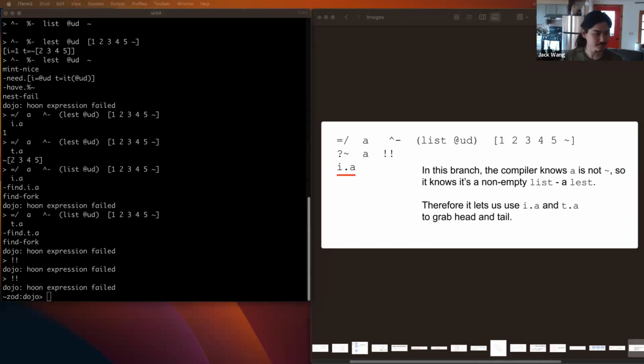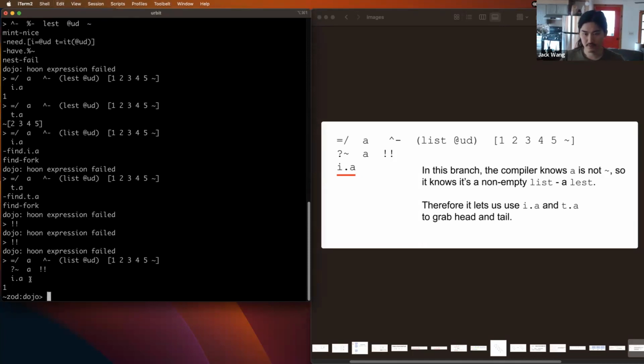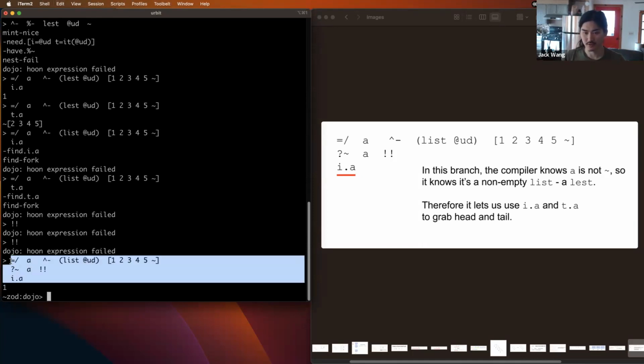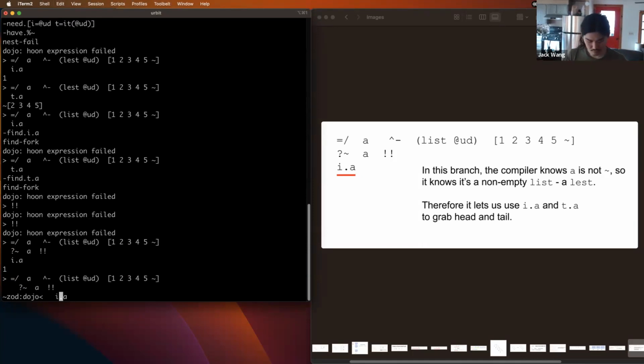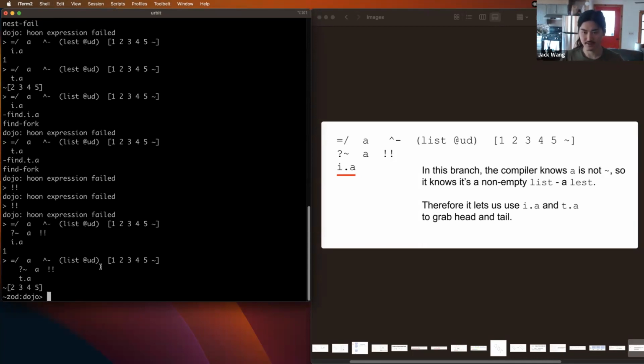So let's try this code. Boom. I grabbed i.a. That's the head of the structure, and it's the number 1, and it worked. I can do t.a, and it's going to give me 2, 3, 4, 5.